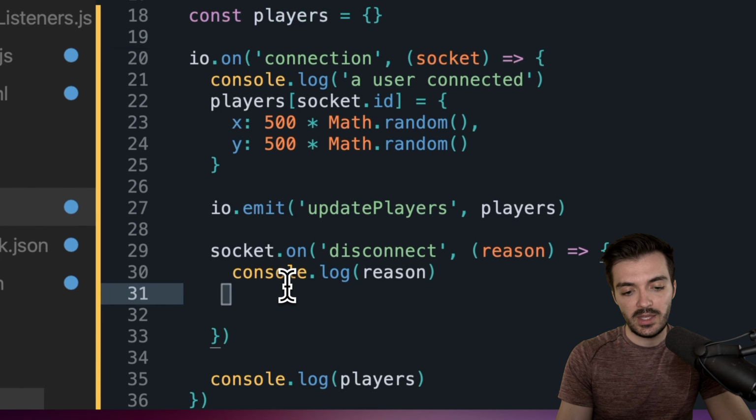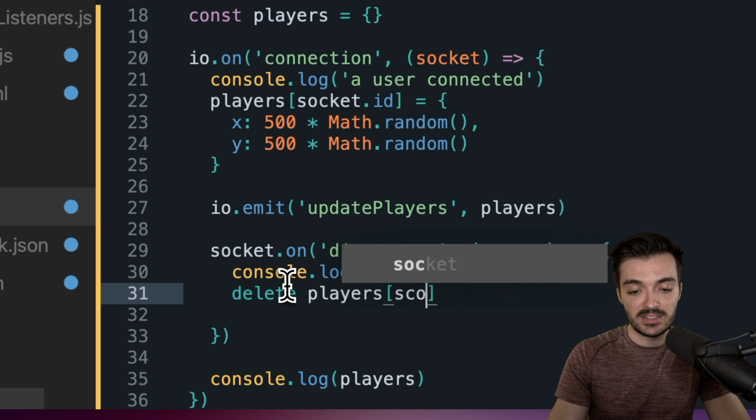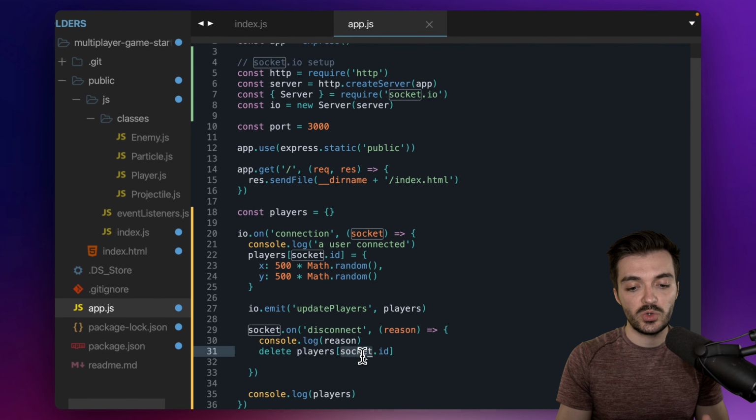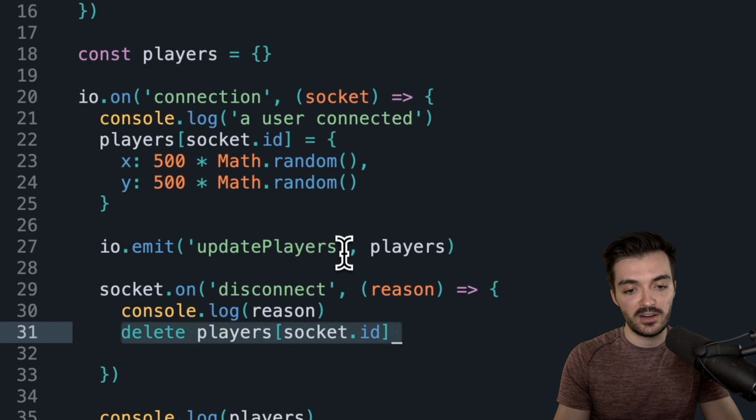But when someone leaves, we want to make sure that player who left is deleted from this players object right here. And we can do that by typing delete players, and then what player do we want to delete? Well, we can get the player that just disconnected by referencing socket.id. The socket is always going to be connected to whichever player is connected to that client. So if one client disconnects, we get that socket ID and we delete them from the players object.